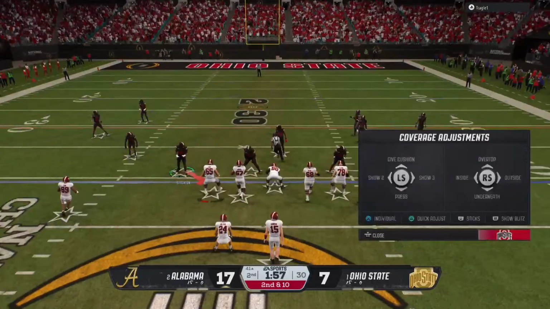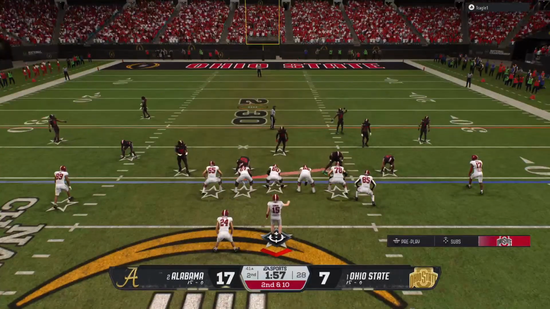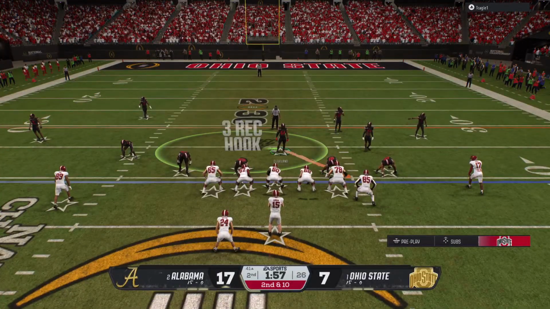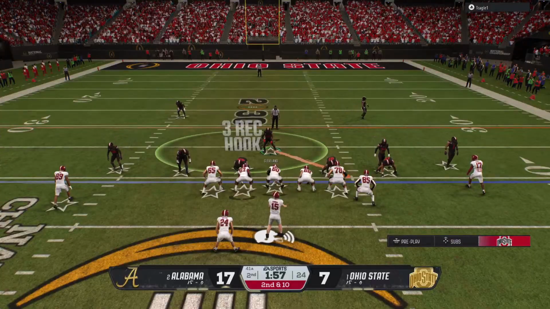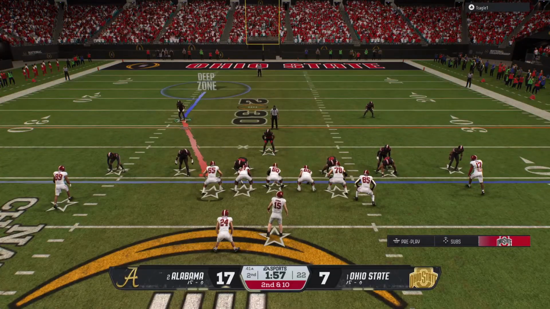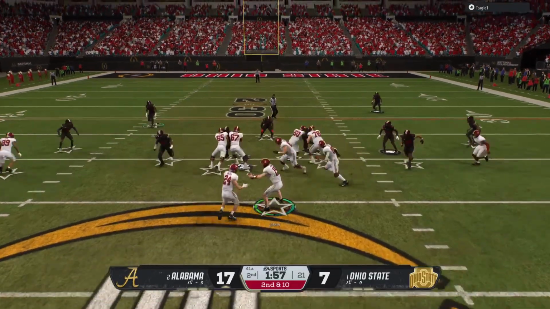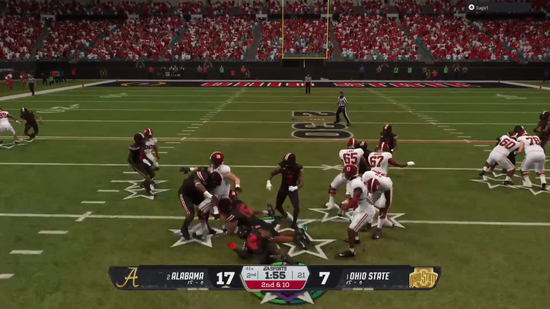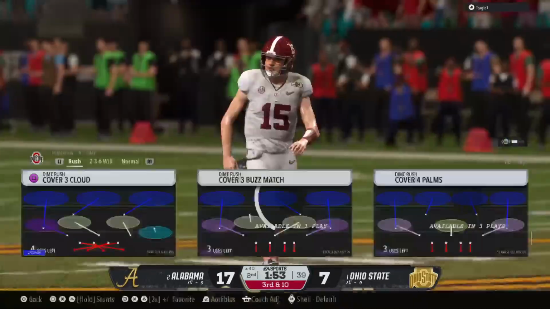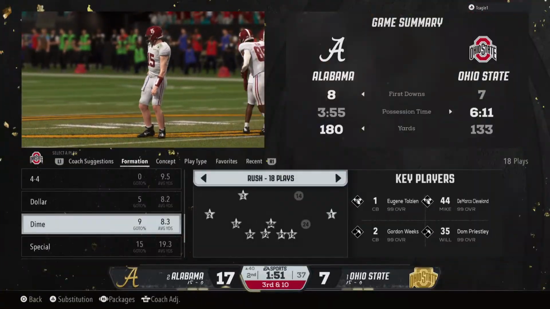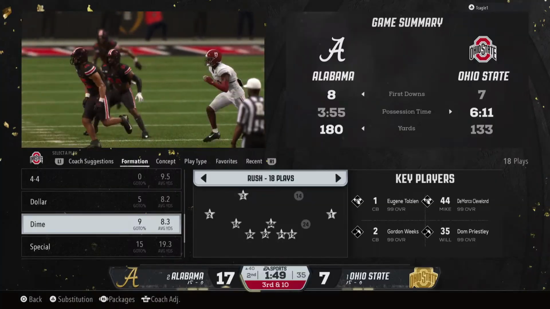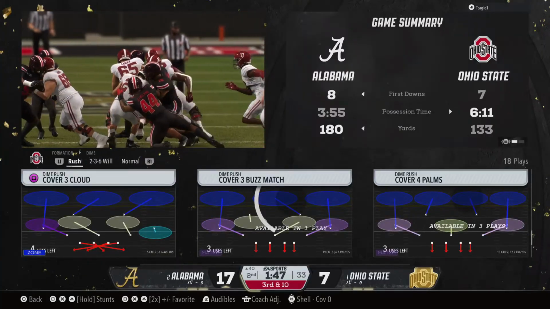So 2nd and 10 after the previous play. Defensive backs up at the line, showing press. From the shotgun, here's an inside give. Nowhere to run up the middle. That back just had nowhere to go. Got to give credit to the defense and their run fits on that play.